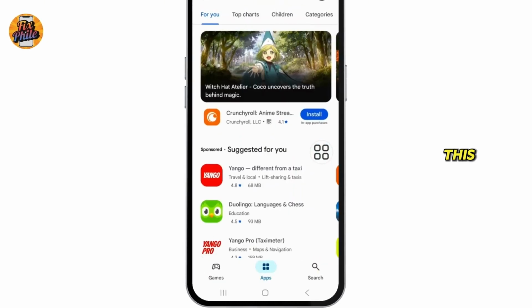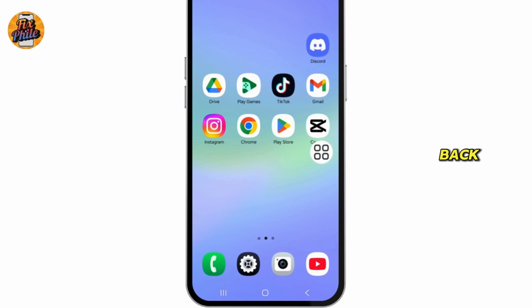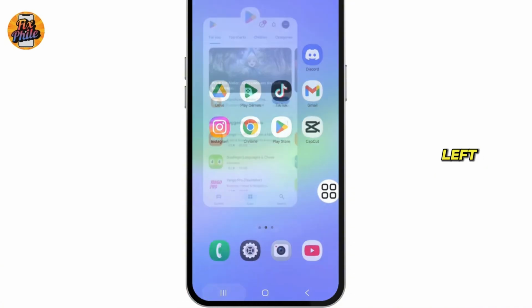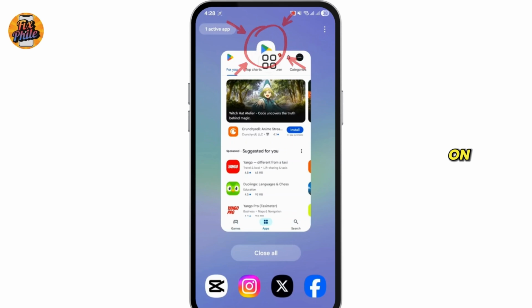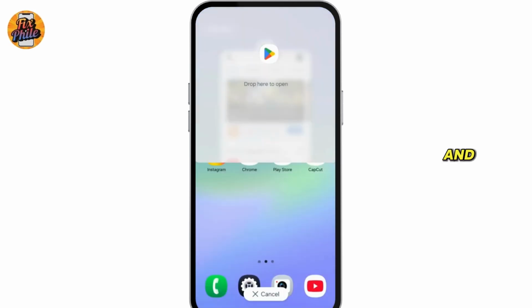Once you have launched this, you simply want to head back. For that, you can tap on the square button over here. Then you want to open the app switcher or the recent apps button, which is the three lines at the left. Now you want to tap and hold on this app icon. Go ahead and do that.